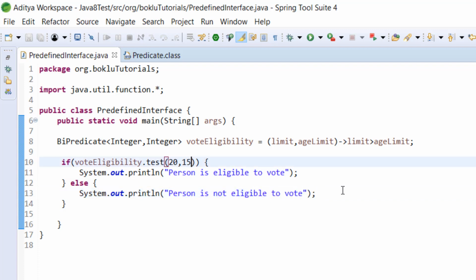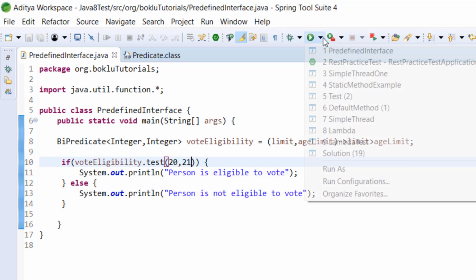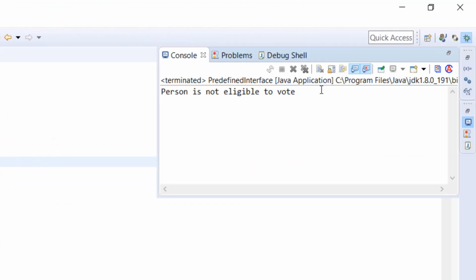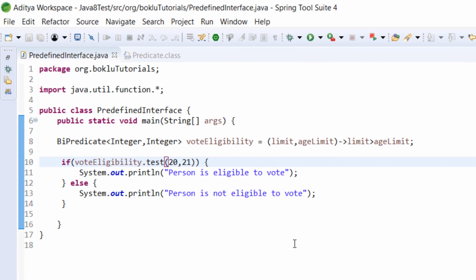So let's replace 15 with 21. Person is not eligible to vote. So we understood how we are going to use BiPredicate if we need two arguments.